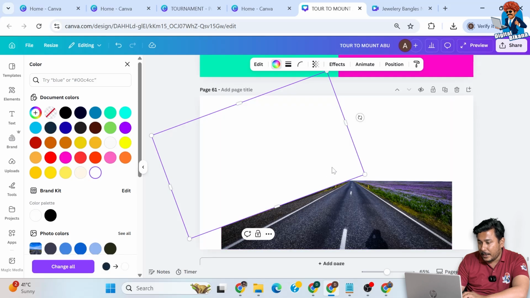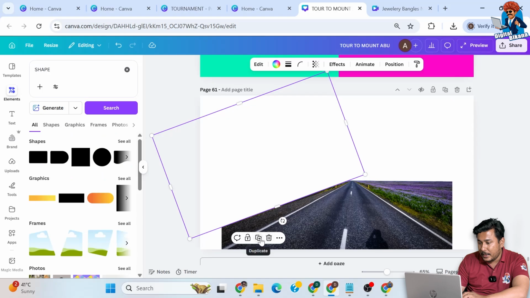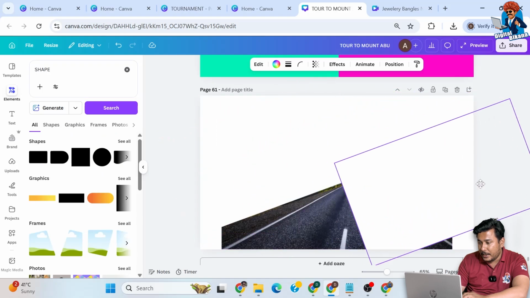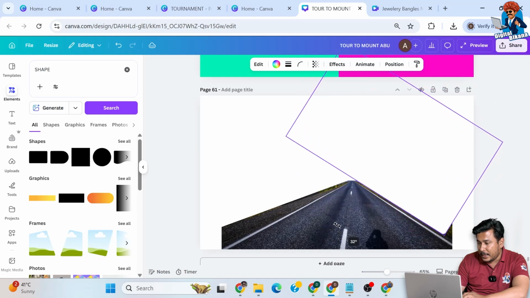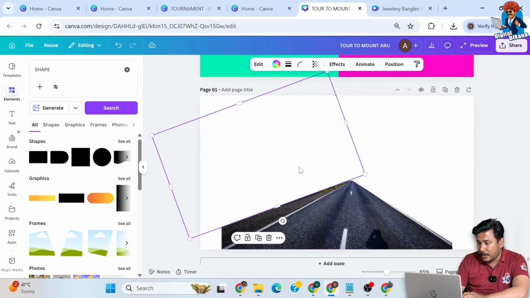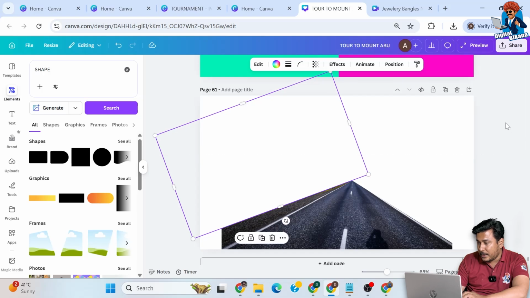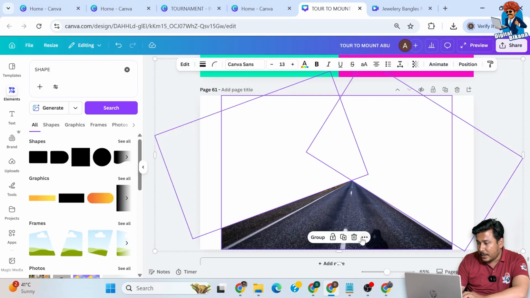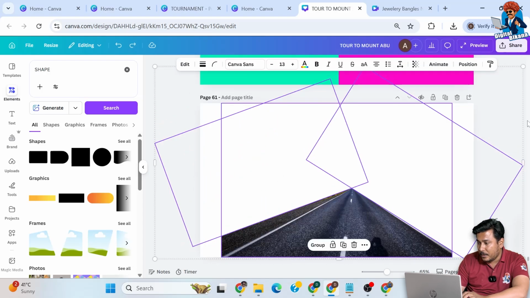Okay, let's duplicate this one as well. I've duplicated it. Now I will rotate it from this side, right? So we can rotate it from this side as well. Okay, it's done. Now let us select Control Z.